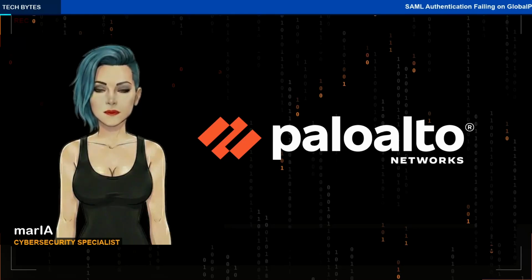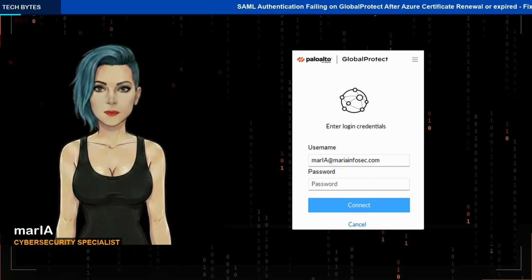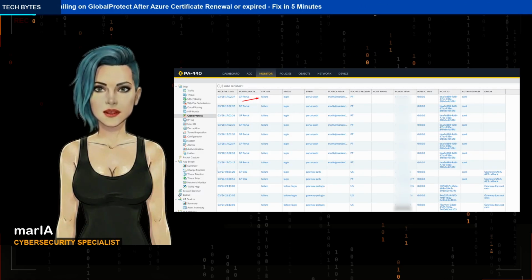It's 2 a.m. Your phone won't stop ringing. 500 users can't connect to VPN. You open GlobalProtect: authentication failure. You check the firewall system logs: SAML assertion signature verification failed.